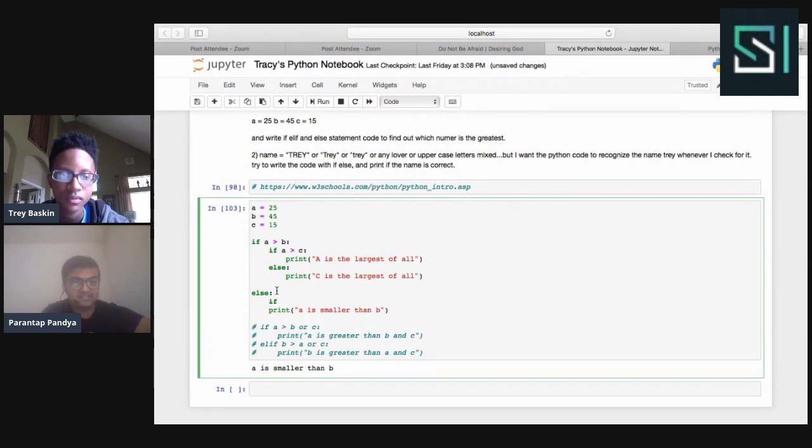So in this case, in this else statement, we already have established that A is smaller than B, which means that B is greater than A. So now we'll compare it with C. So which number should we compare with C? Would it be A or would it be B? It would be B and C together. Yes, so we'll compare B with C.